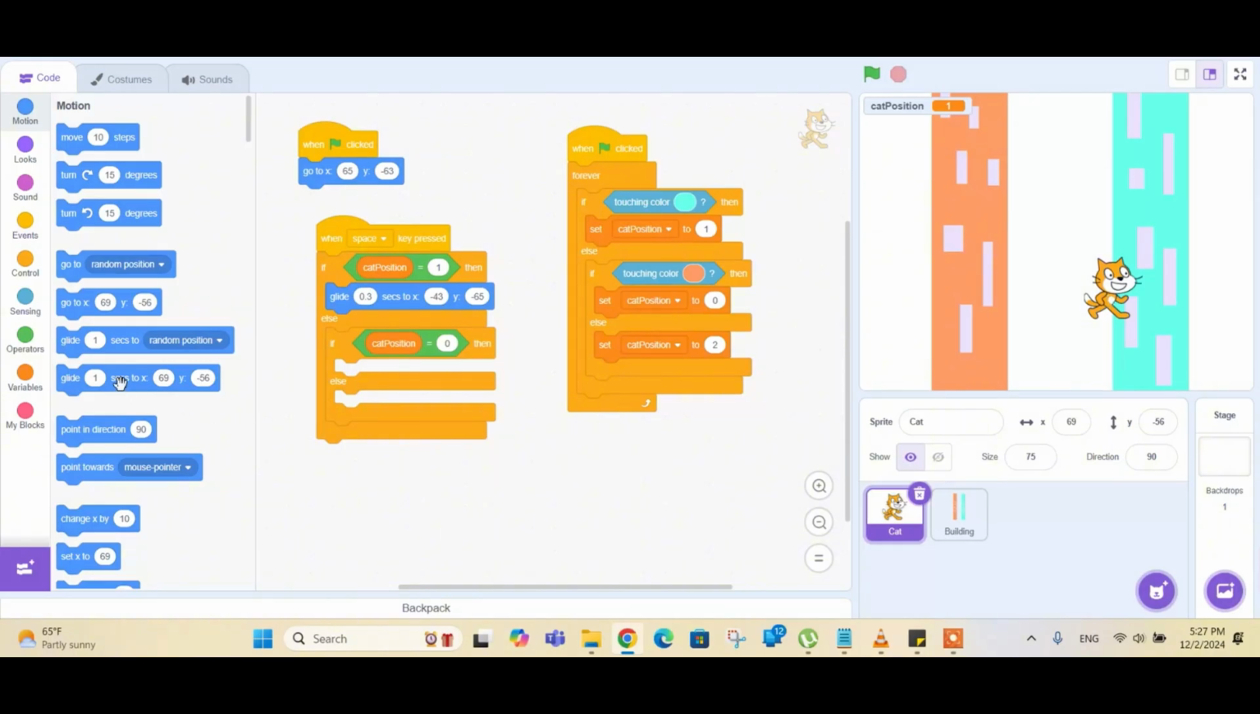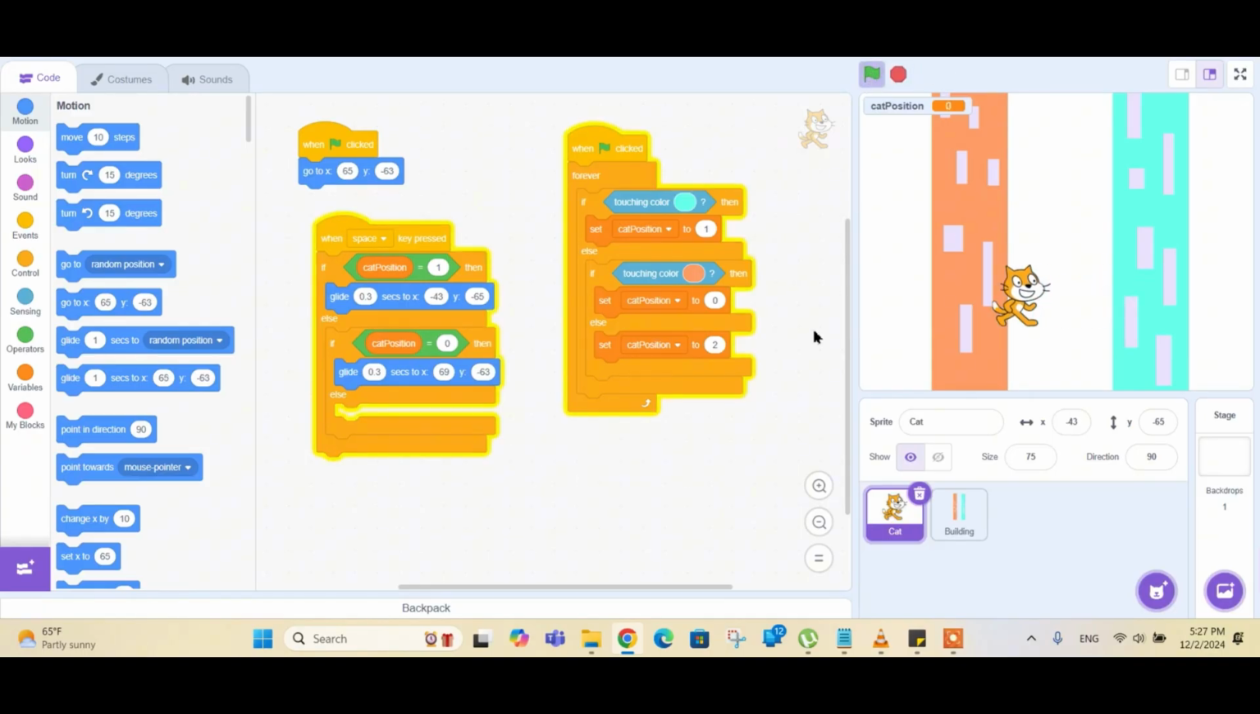Again, go to the Motion block and drag the glide to XY block and place it inside the if block of the second if-else block as shown in the video. Also edit the 1 second to 0.3 seconds. You may also edit the Y position to the exact value of the cat's starting position. Now let's look at the output. Press the green flag and press the space key. The cat is moving from one building to another, but it doesn't look like jumping.